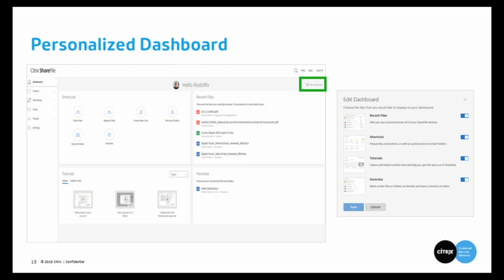The sections are recent files, which is going to show the 5 files that you have been accessing most recently. And this is an easy way to go back to files that you were previously working on. The shortcut section will allow you to access the most common tasks and features on ShareFile, so you can start working right away, sharing or requesting files as an example.